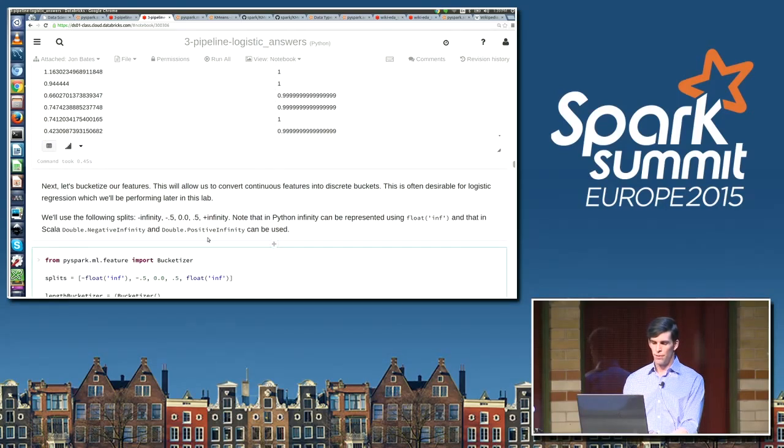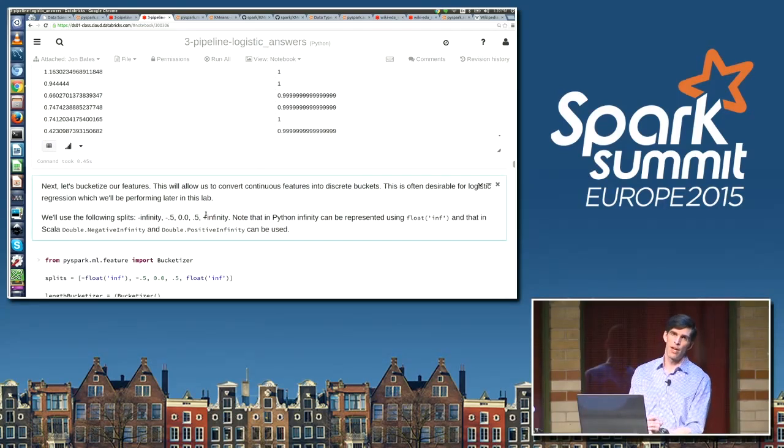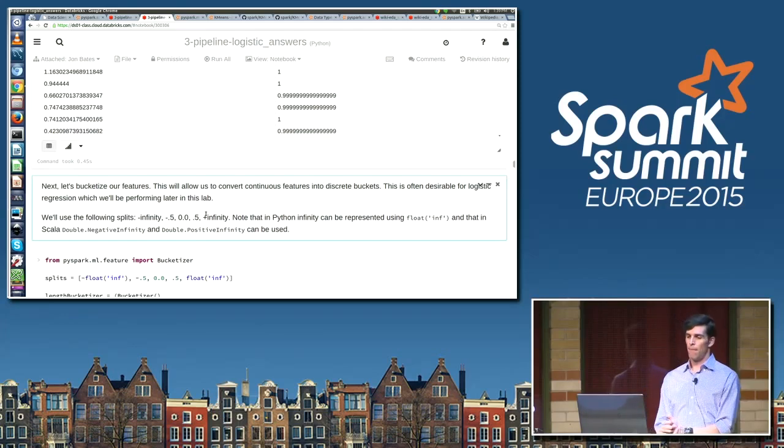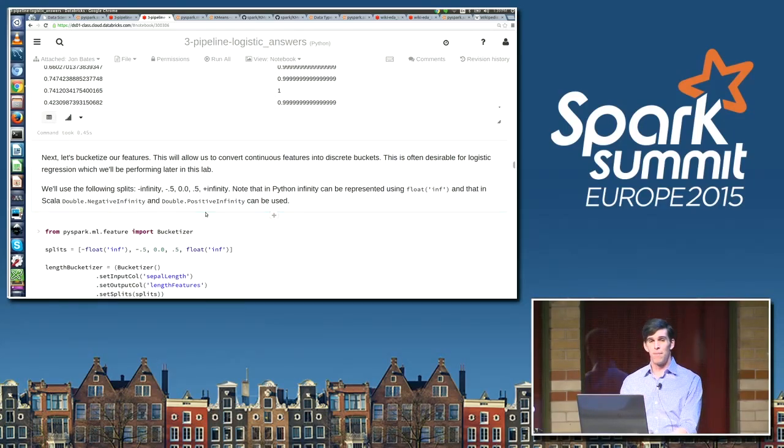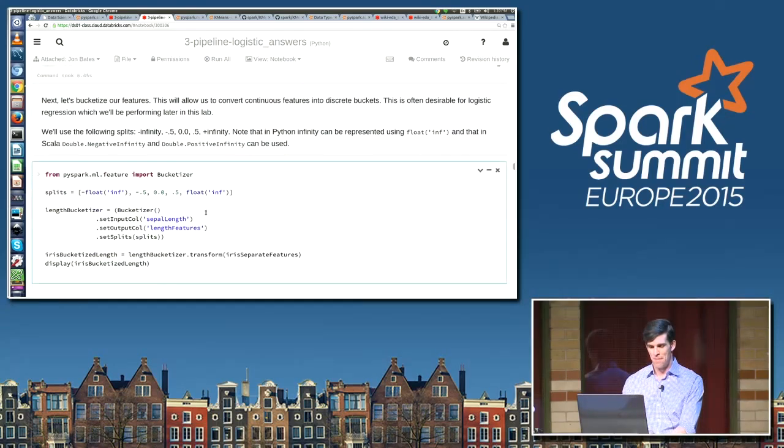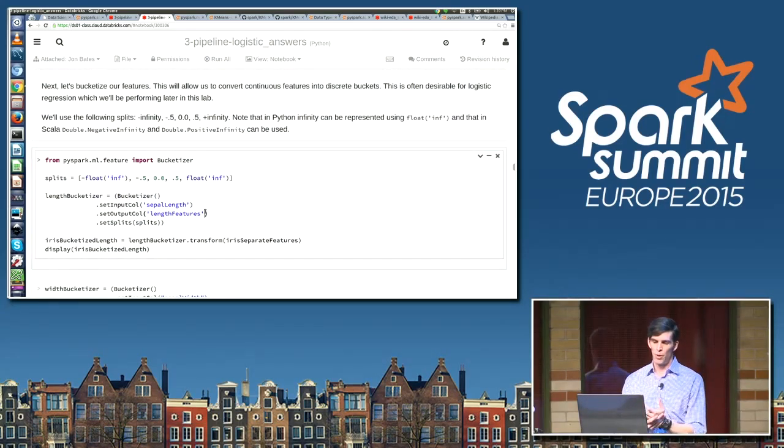Okay, another thing we might want to do for logistic regression is take a feature that's continuous and convert it into buckets. We'll use those buckets as part of our prediction. That's where we can use the bucketizer feature transformer that's available under ML. It's a similar model here. The only thing we're really setting that's different is splits.